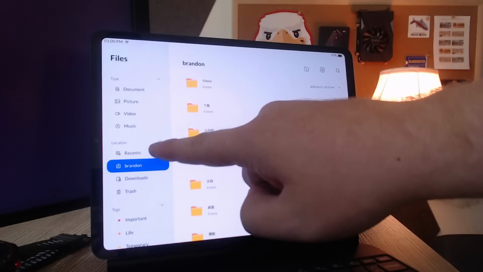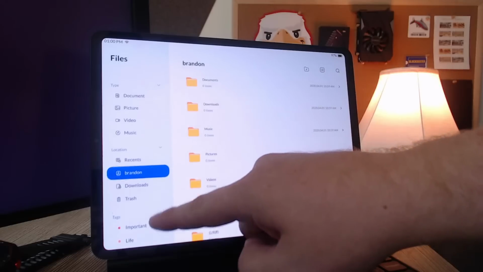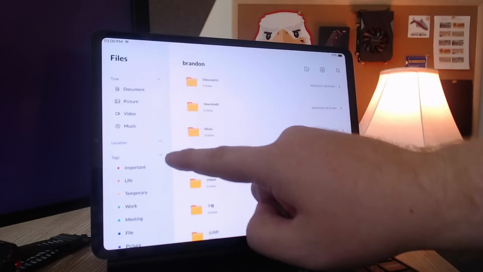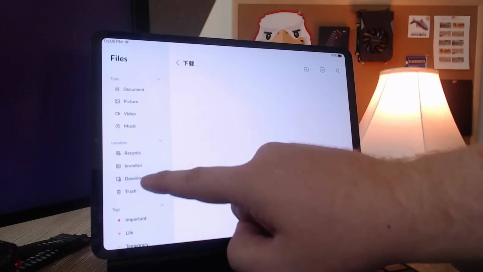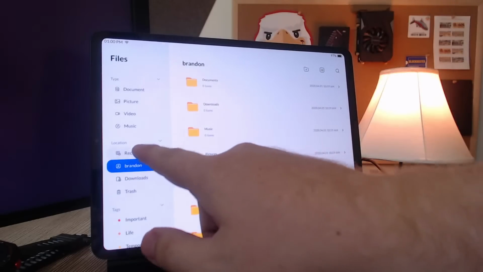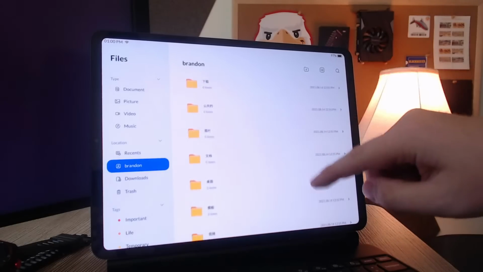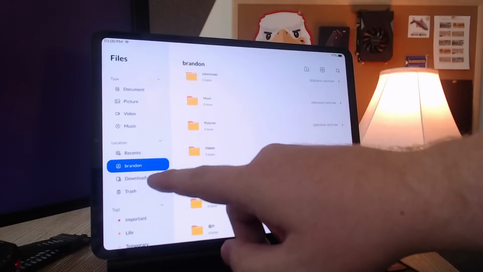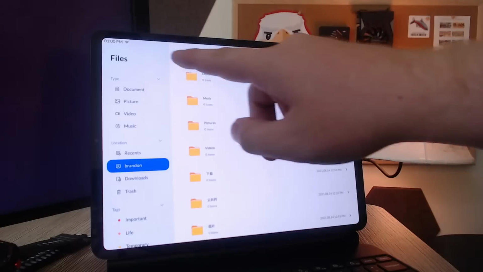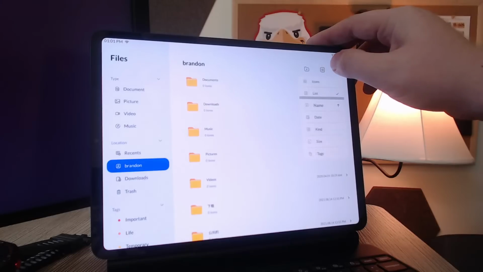We have downloads, trash. If I go over to, for example, let's go to location, downloads, so back. Oh, they might have changed that. That's okay though. But here we are in our actual home directory with all of our stuff. I'm not sure how I got to it last time, but before I was able to get back into the root directories and all that. I'm not sure if they changed it or what exactly.